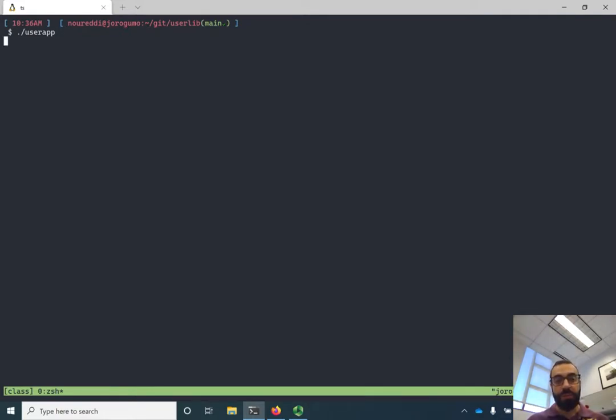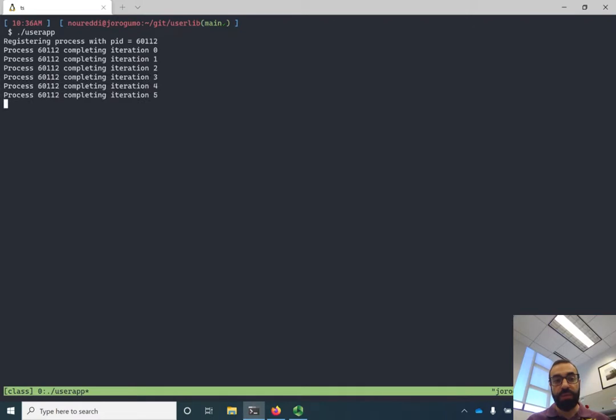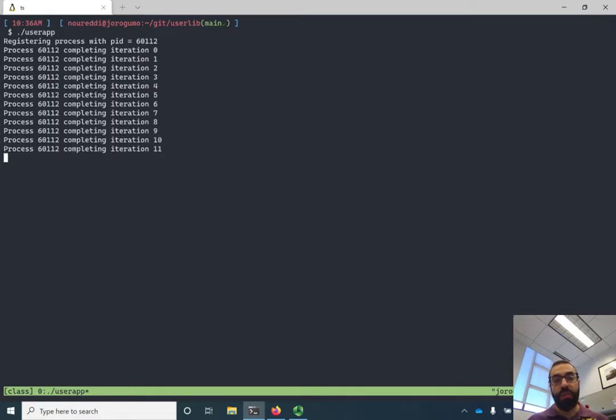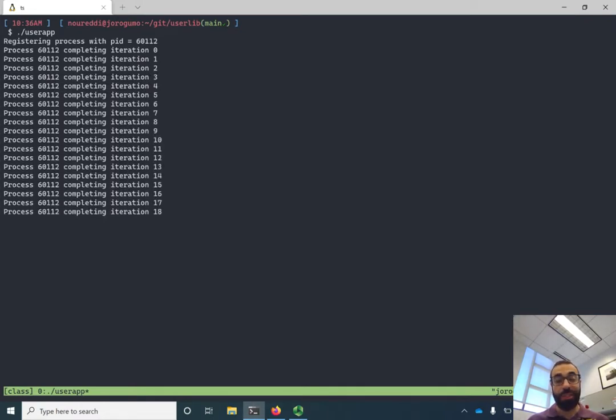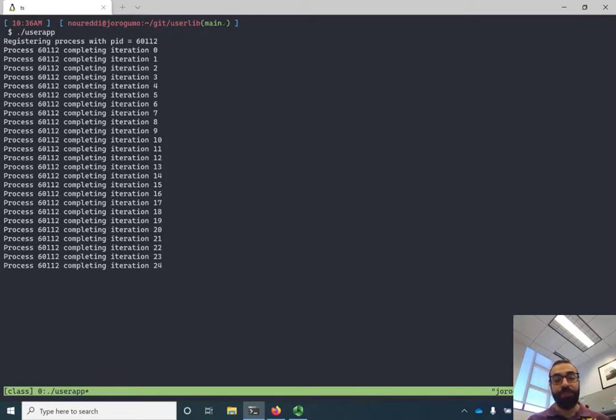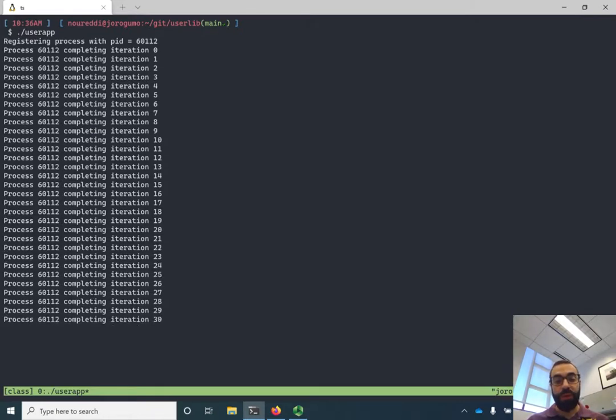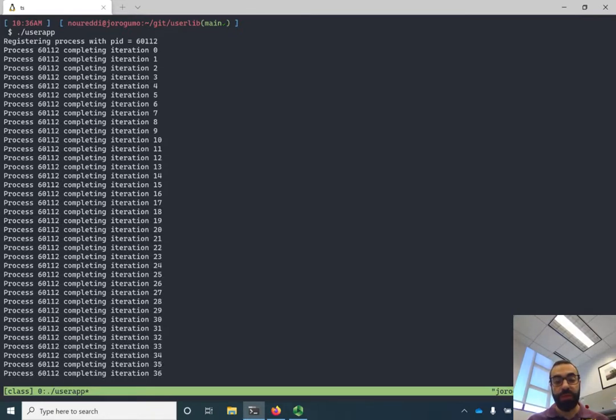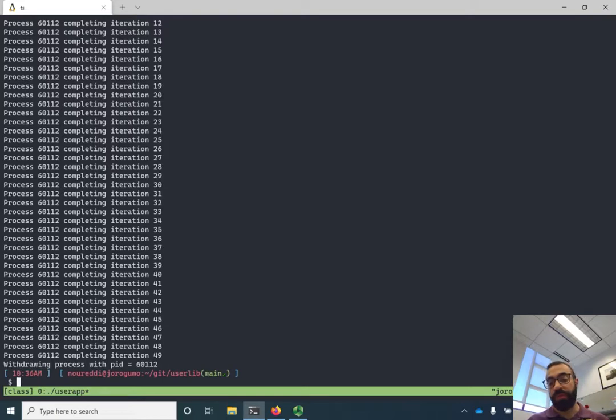So we're going to wait a little bit, and then the process finishes registration. And then it goes to complete all 50 iterations. So just going to wait for it to complete, then deregister, and then we're done. Okay, so if you're able to run this with one process, that's great. We have made a big step towards actually running things correctly.